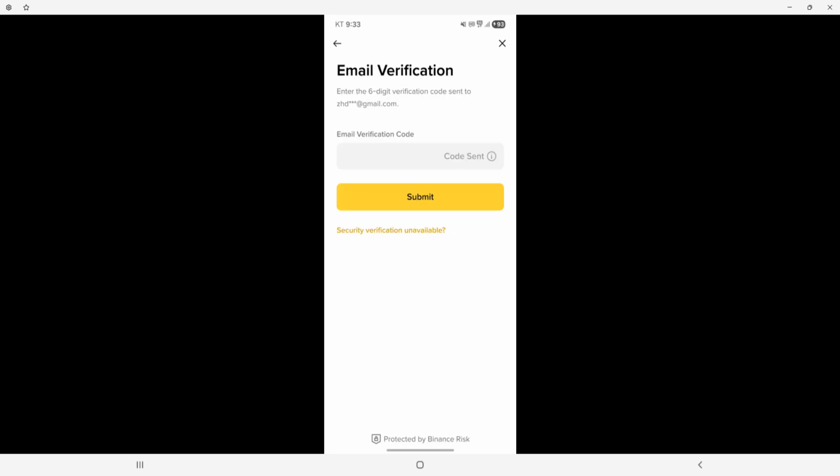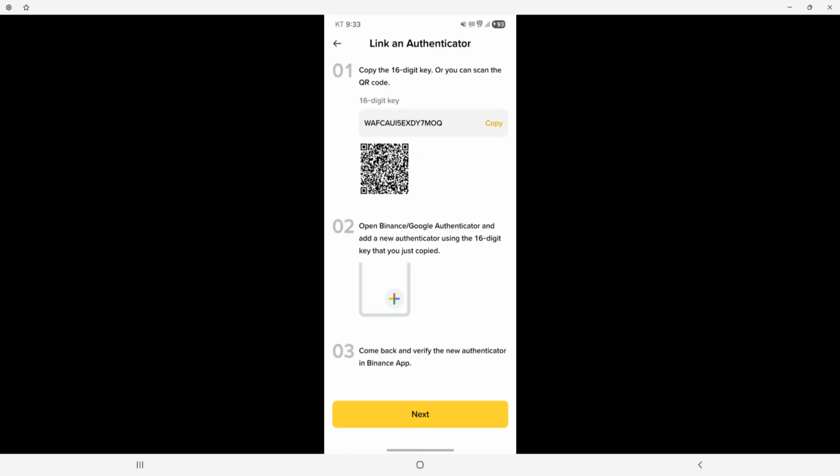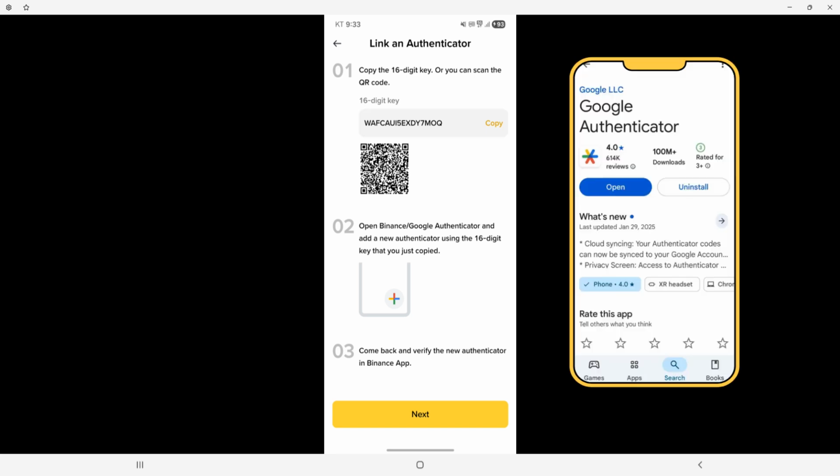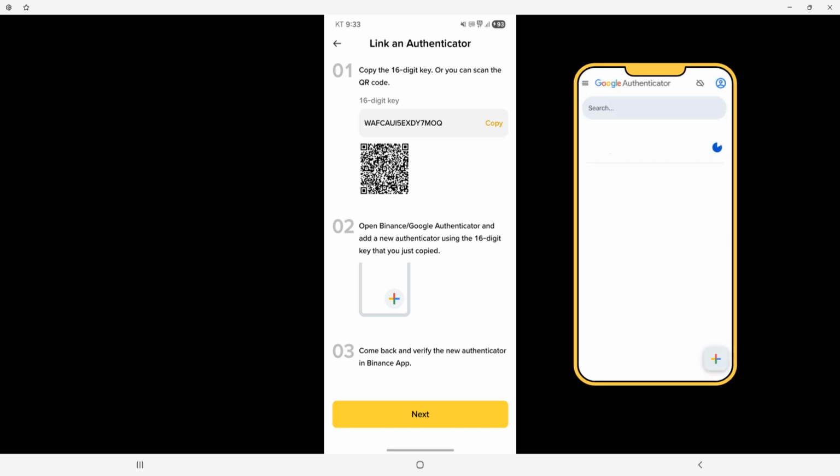When a verification code is sent to your email or mobile, enter the verification code you received. Then the Authenticator setup screen will appear. Here, you can see that Binance's 16-digit key has been generated. After copying this key, please install the Google Authenticator app on your mobile device. Once the installation is complete, please open the app.